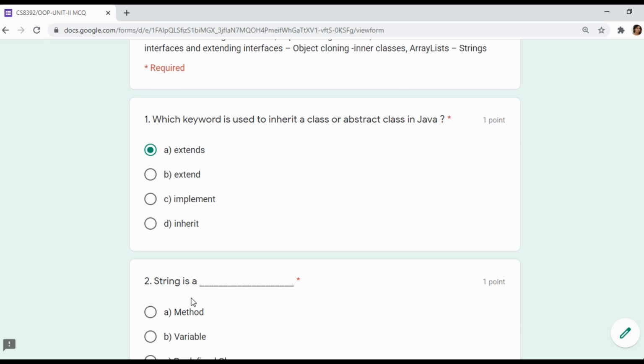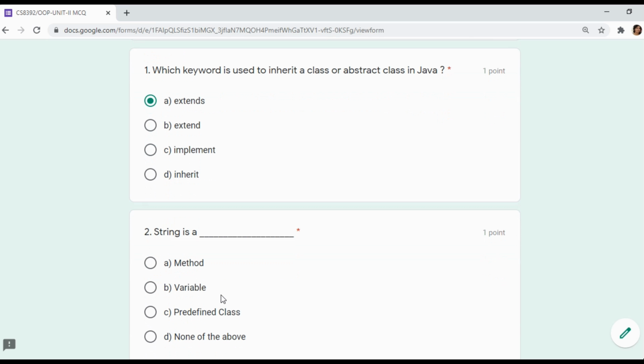The second question is, string is a dash. In Java, the string class provides different methods to perform operations on a given string. Hence, the correct answer is option C, predefined class. That is, string is a predefined class.